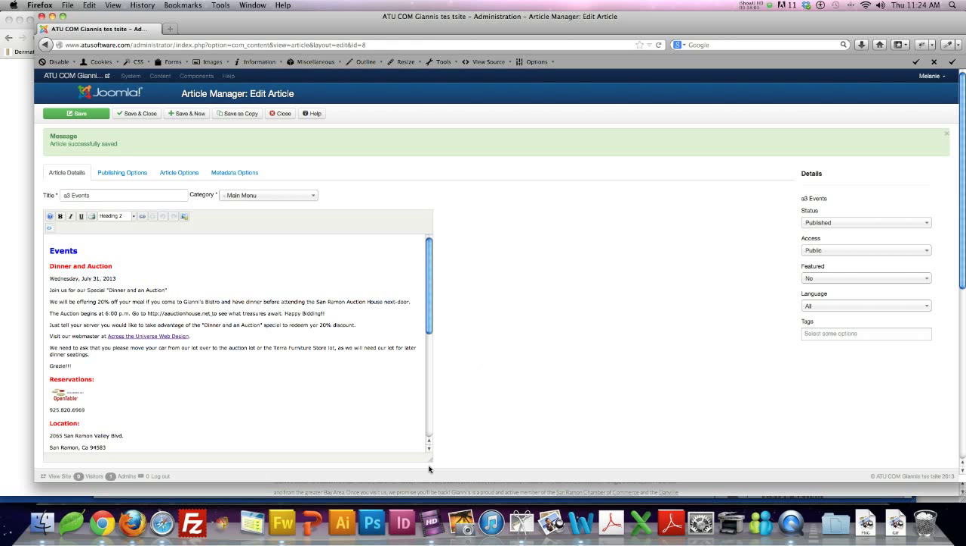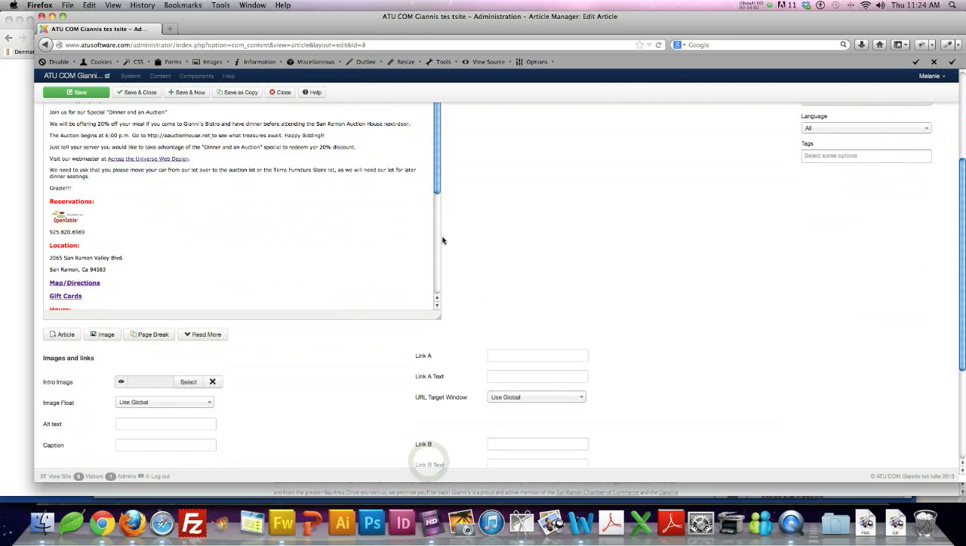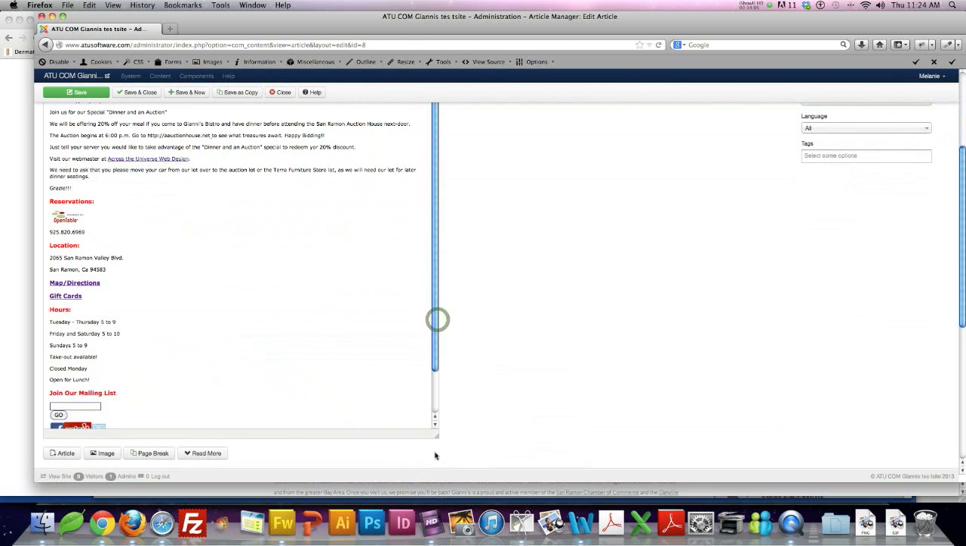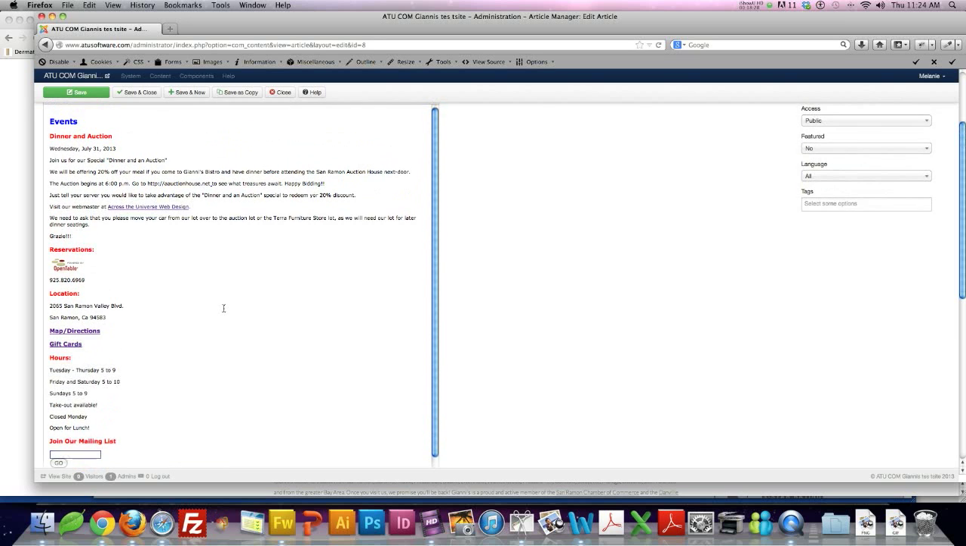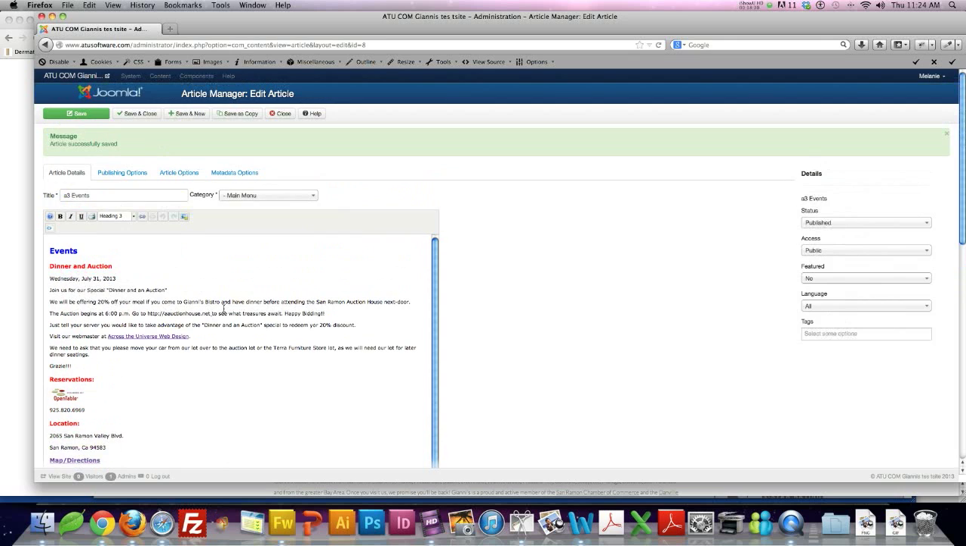Do be aware that there are lots of links, obviously, to OpenTable, map and directions, gift card, join our mailing list. If you're doing any kind of editing under the reservations area, be really purposeful and careful so that you don't clobber any of this stuff and inadvertently negatively affect it. So just be careful of that.